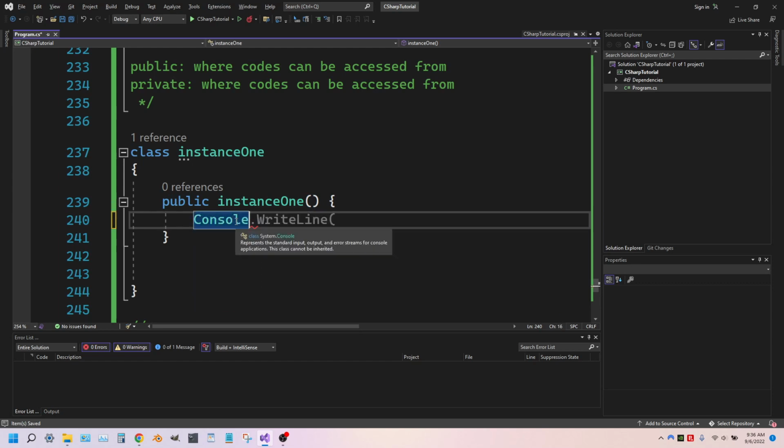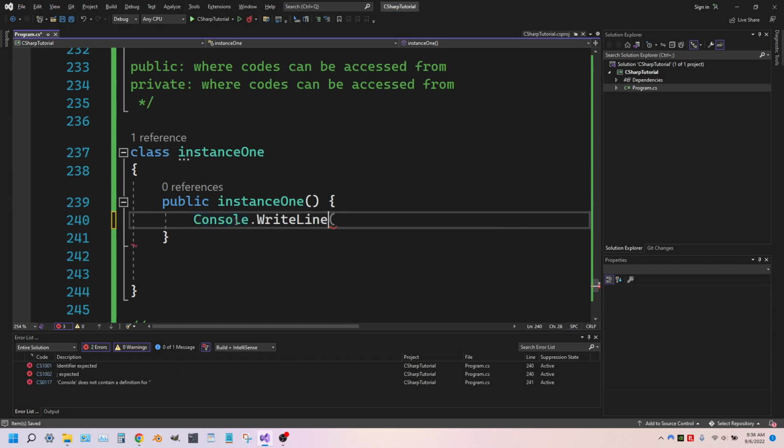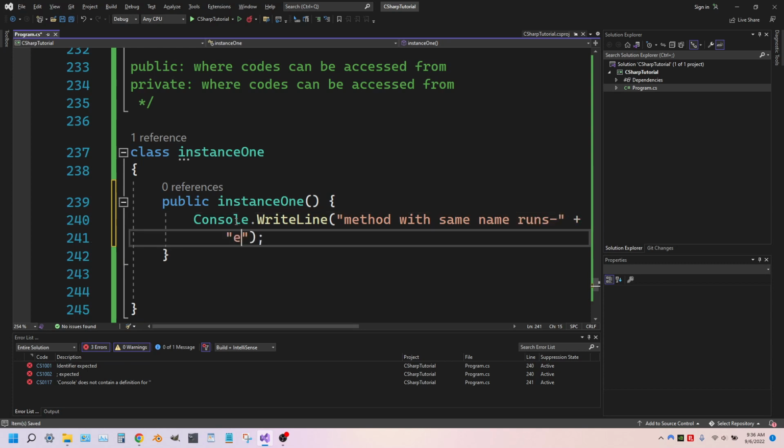So console.WriteLine: method with same name runs every time a class gets constructed.